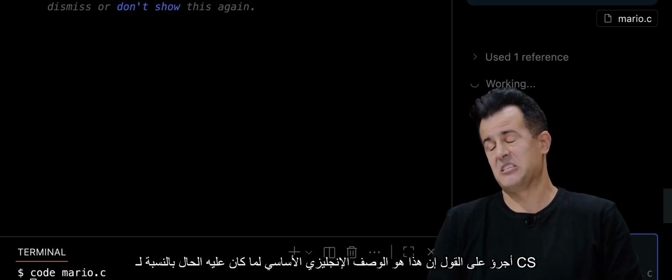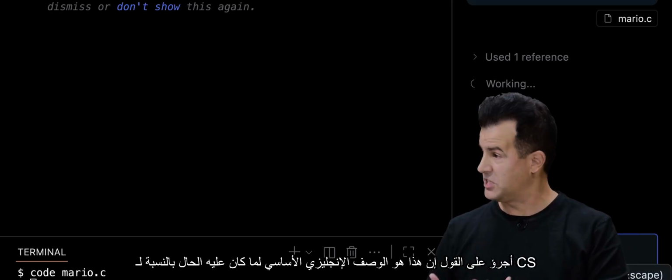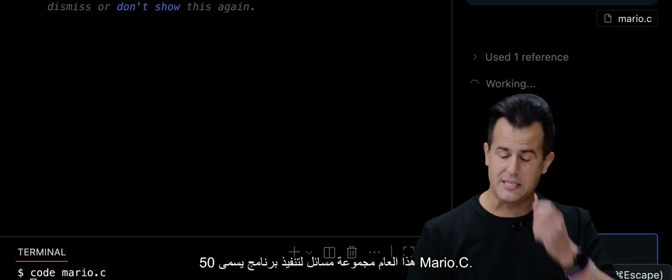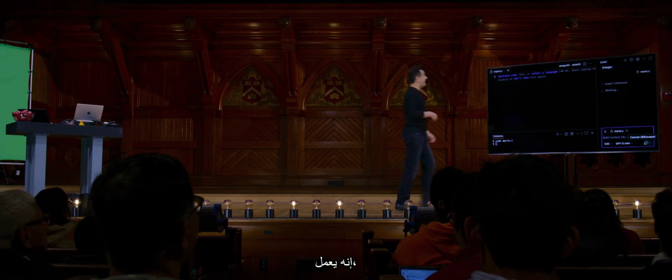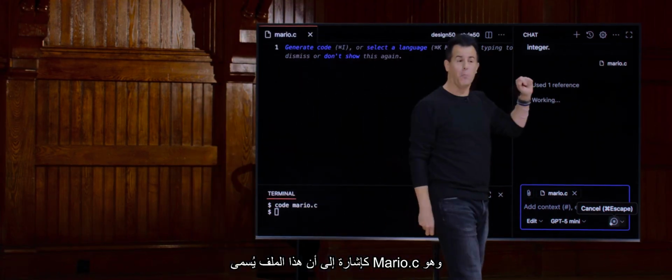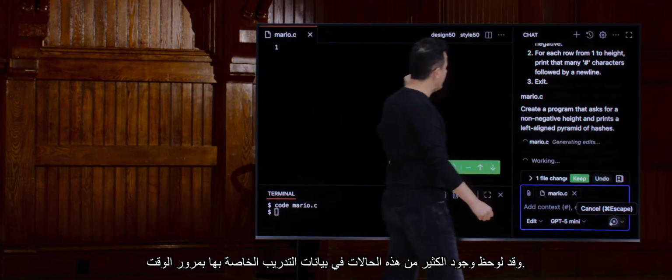I dare say that's essentially the English description of what was, for CS50 this year, problem set 1, to implement a program called mario.c. This, too, is sort of doing its thing. It's using one reference. It's working. It knows as a hint that this file is called mario.c, and it's seen a lot of those in its training data over time.